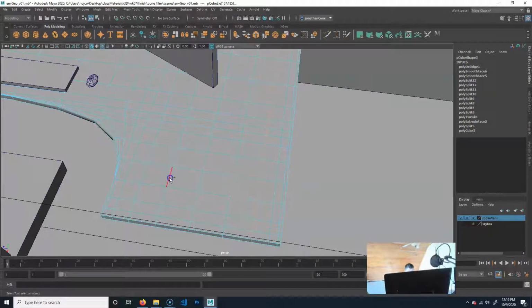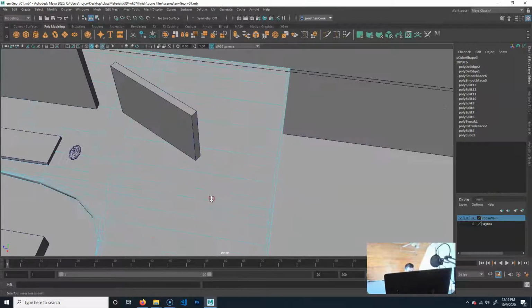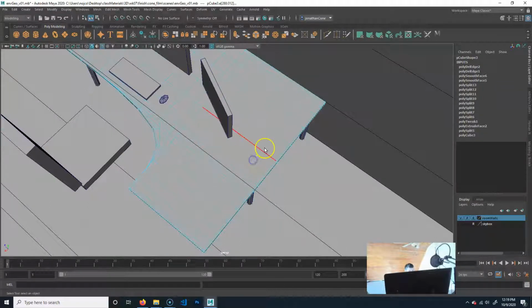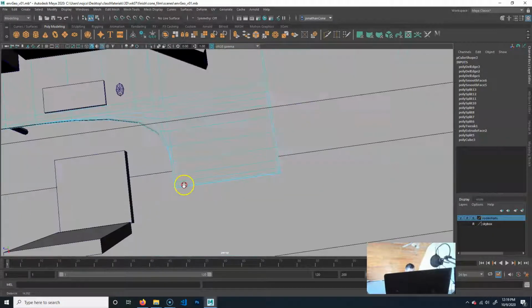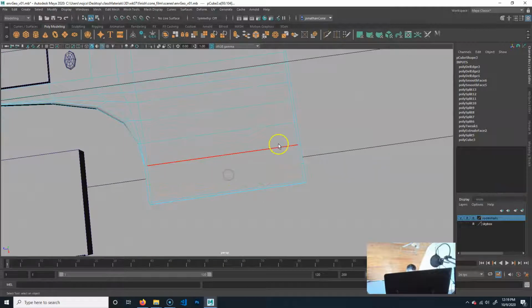Like I could grab these ones, hit Control Delete, because they're not actually doing anything. And you could grab the ones going this way too. And it just helps lower the poly count. Control Delete though, makes you do Control Delete. And let's probably this one and this one.